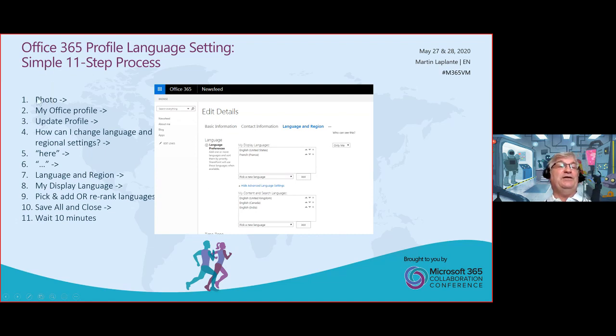So the profile language settings, that's a simple 11-step process. In order to get to it, you click on your photo in the upper right hand, you click on My Office Profile, Update Profile, then scroll down. There's something that says, how can I change language and regional settings? Expand that, click on the word Here. Then you will find a page that looks like this. You click on the 3 dots in order to see language and region.